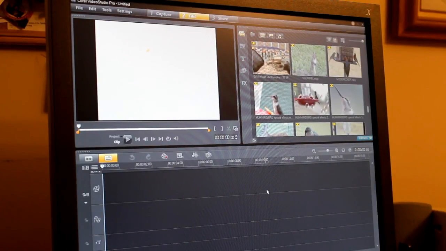Some of you have been asking about the type of software that I use to get the special effects like I did on the birds with the bubbles and different things. And I use the Corel software. Anyway, I thought I would share some of the information with you today.